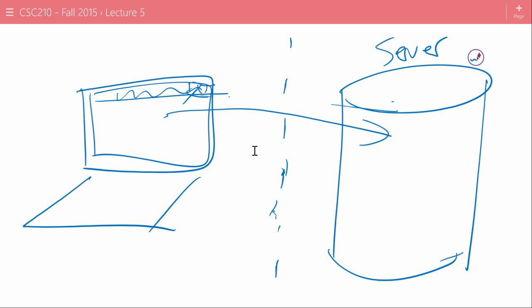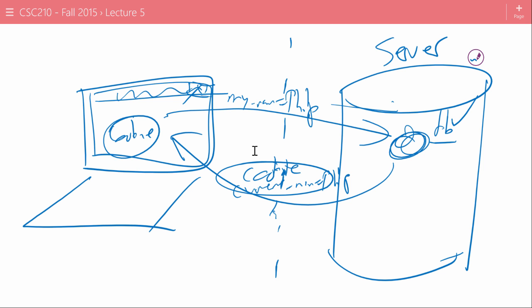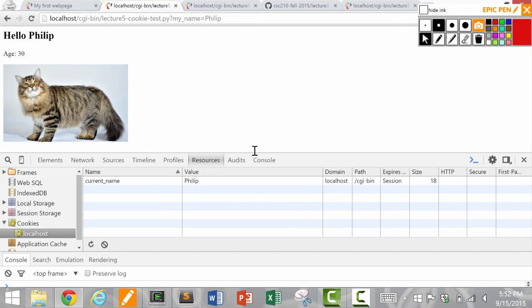It's like I logged in with my name equals Philip. The server says, okay, that sounds good. You're in the database. There's a database here, like your checkout. That's great. I'm going to give you your profile page, but I'm also going to give you a cookie. And the cookie is, what is it called? Current name, Philip. And now I take the cookie and I put it right here. Now I have a cookie.